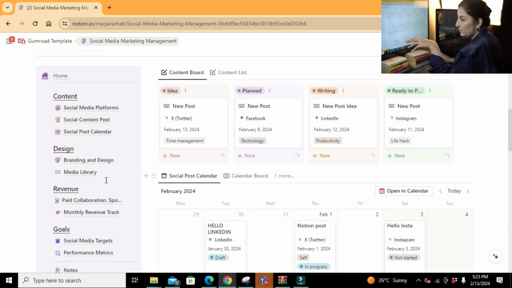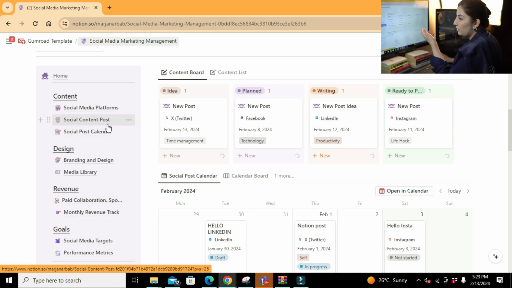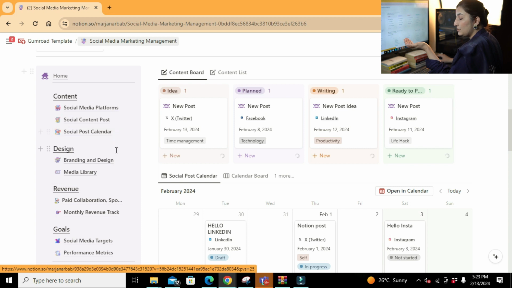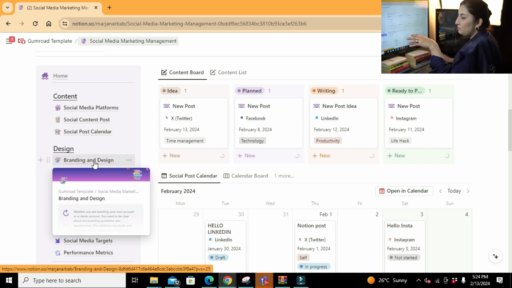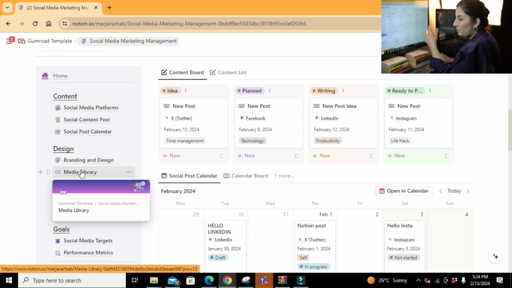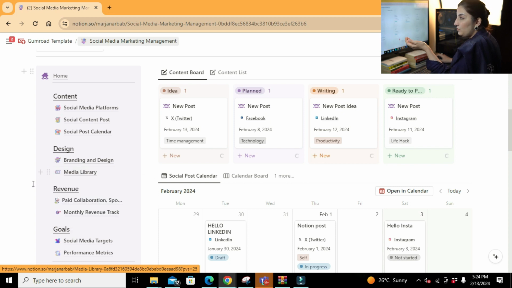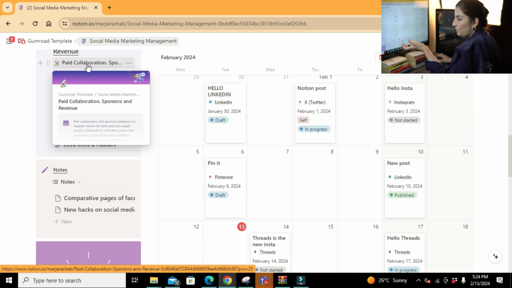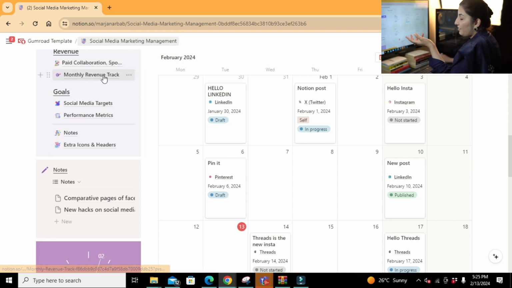I have created this navigation for easy use and to check out most of the pages I've created for social media channels. For example, the social content post, and the social post calendar where you're scheduling the content that you've created. Then we have branding and design, and the media library where you can have your Figma files, your Canva files, your Adobe Illustrator and other files uploaded here. We then have the revenue section, which is basically the paid collaborations, the sponsors and the revenue. And then we have the monthly revenue track.